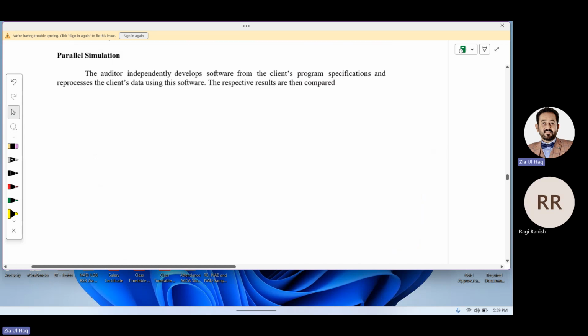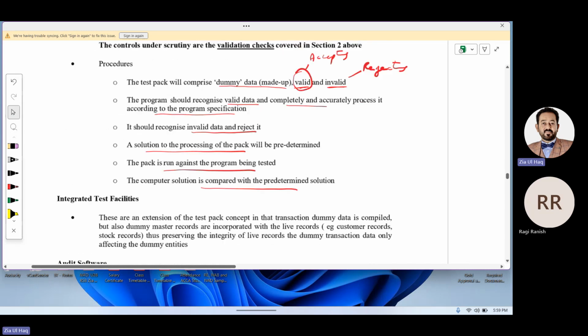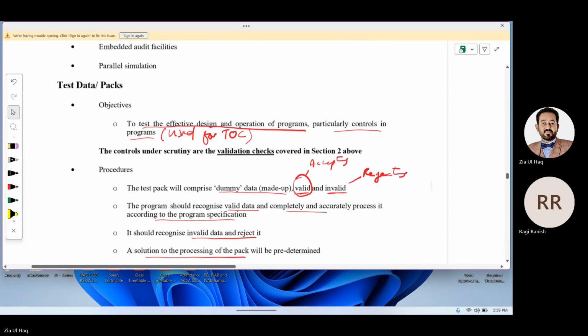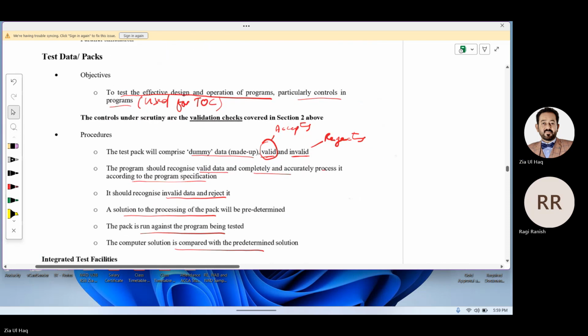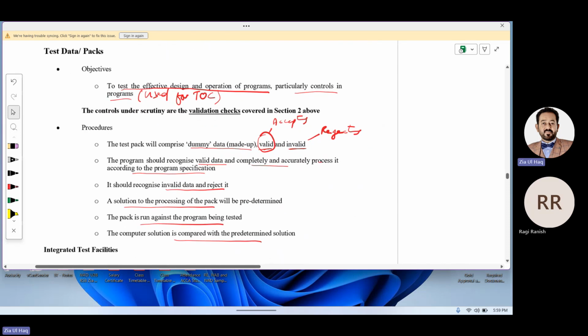There are two main types of CATs. One is test data, the other is audit software. What is test data and how does it work? We have discussed it, and even practiced a question. Now, what is audit software?